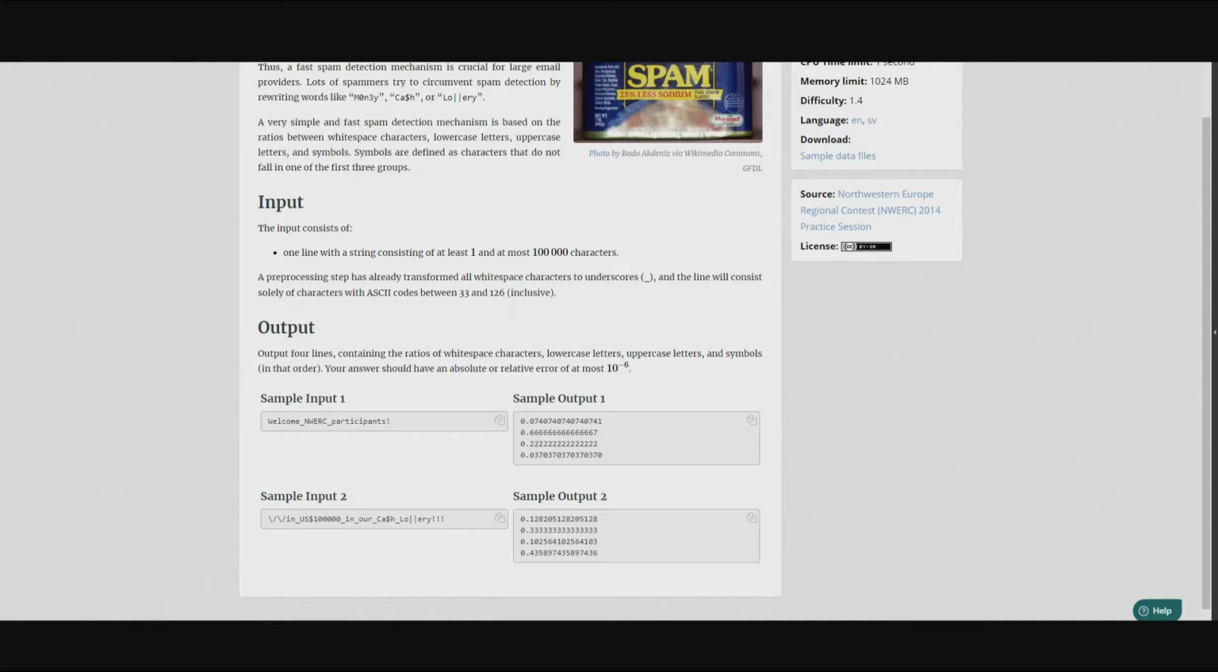Our output will be 4 lines containing the ratios of whitespace characters, lowercase characters, uppercase characters, and symbols, in that order. And it also says that our answer has to have an absolute or relative error of at most 10 to the power of -6. So this basically says that you have to get the value to the nearest millionth. So this won't be an issue in Python.